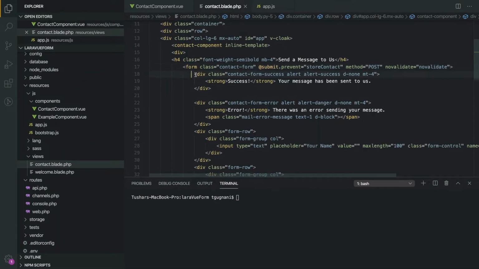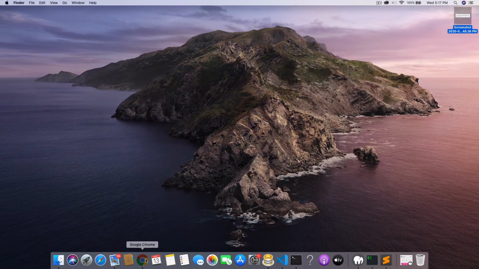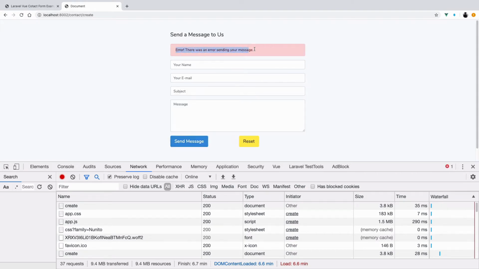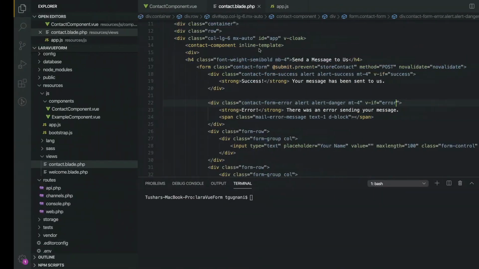we will utilize these two divs to show the response to the user. So we will remove d-none, so that means it is visible by default, and instead we will utilize the v-if directive of Vue, and bind it to success and bind this one to error. So let's refresh our page and send the message, and we see this error. There was an error sending your message.